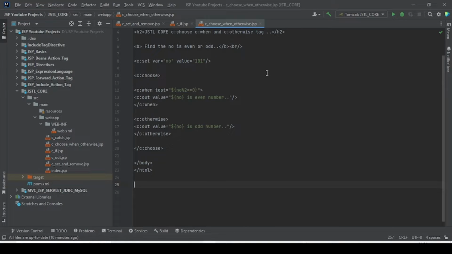So similarly in JSP, how can we iterate the collection? By using the forEach method, we can iterate the collection in JSP. So that I'm going to demonstrate as part of today's video.